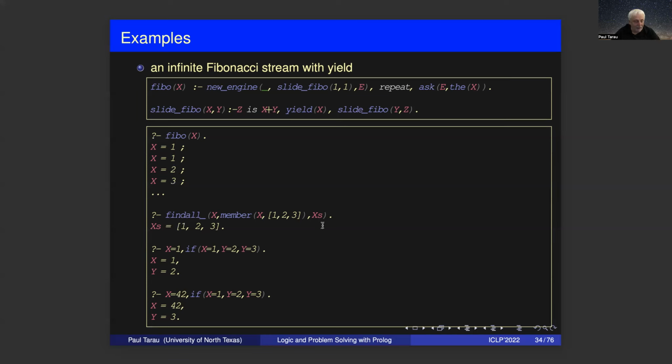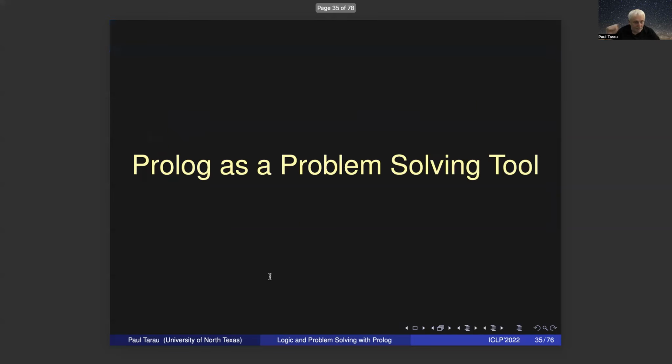You can do also find all. The one that we emulated works correctly. If then else works also correctly. Okay, now we get a little bit more serious. We will look at Prolog as a problem-solving tool.